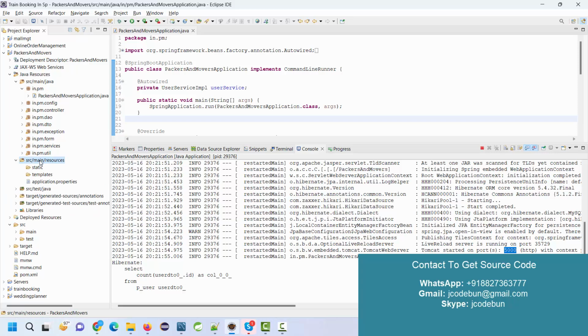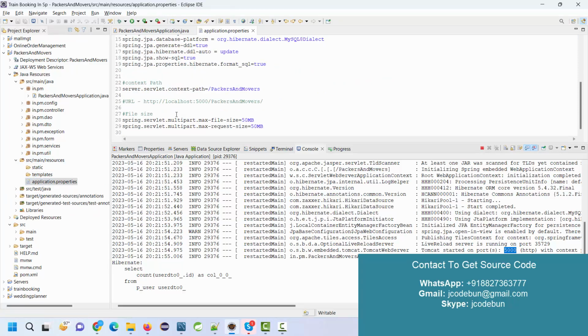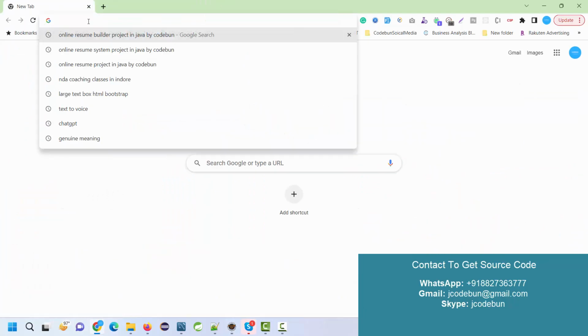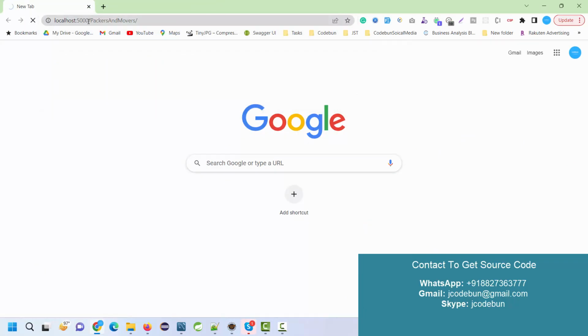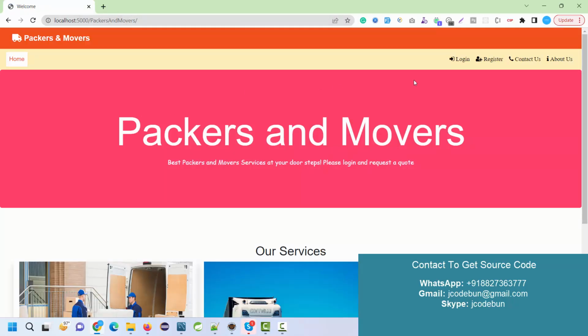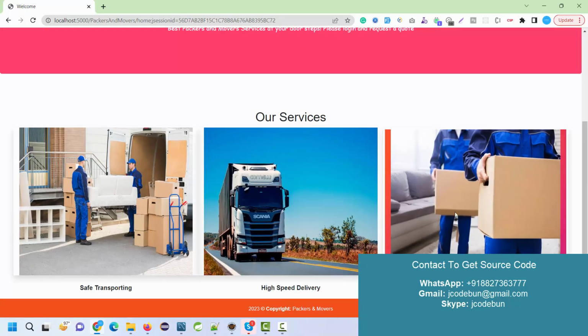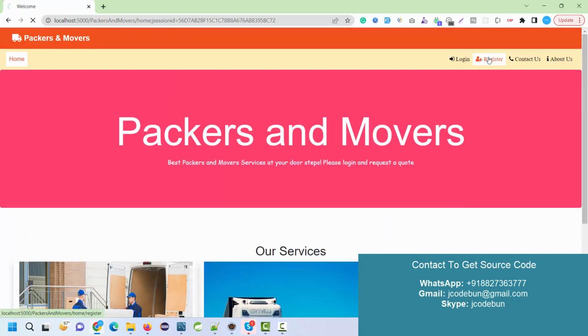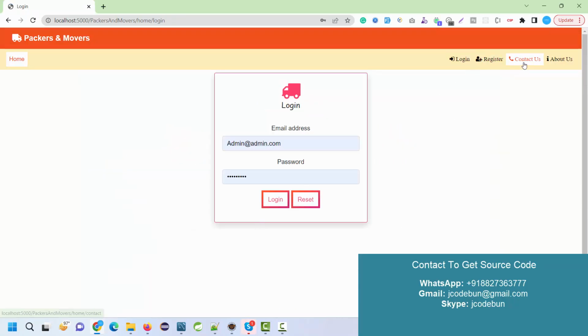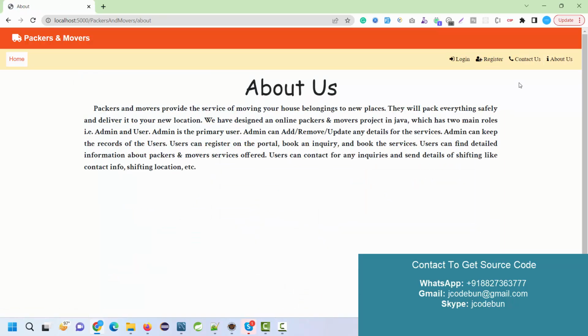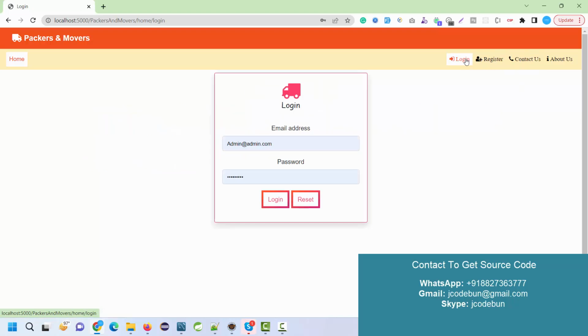After that, go to the resources section and open the application properties file. Here we have created one custom URL that is commented. Just copy this URL, open your browser, and run that URL. Here you will see the interface of the application. This is the home page, the landing page, and we have these images defining the services. After that, we have a registration page, a login page, contact us, and about us. Let's run all the features one by one and check how the functionalities are working.